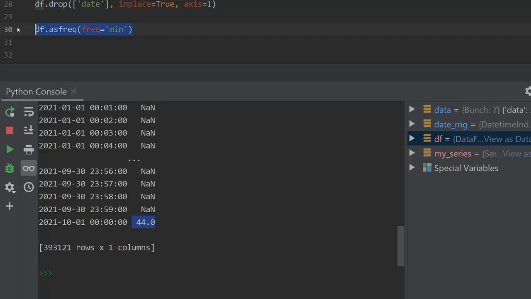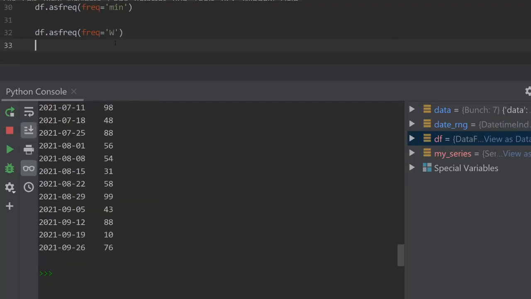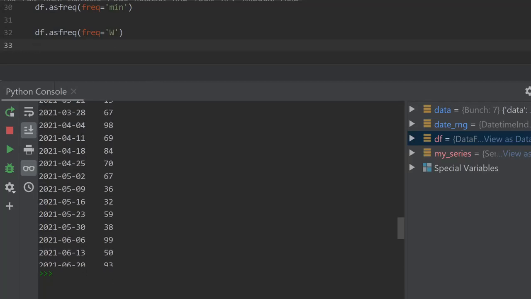Let's say instead of hourly, I want to convert into, let's say, weekly data. Here inside the frequency, we'll just change it from minutes to week. Now when we run this, we have the entries but on a weekly basis. Everything gets cumulative and we get the information on a weekly basis.